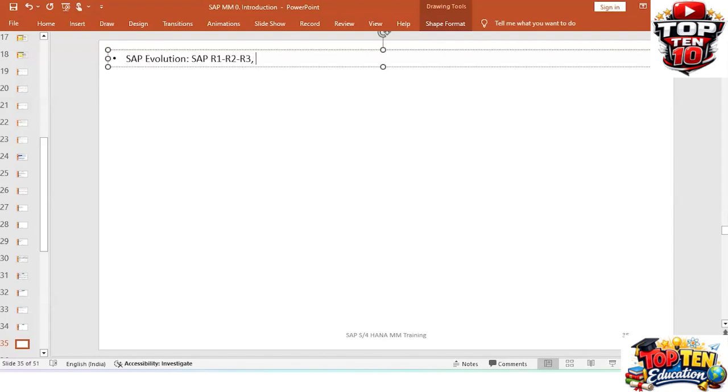Then SAP came with the SAP ECC system. We call it SAP ERP Central Component. And if you see the scenario in the market, there are many organizations, many firms, and many companies which are using this system. In today's scenario, we call it the old system, the old ERP.